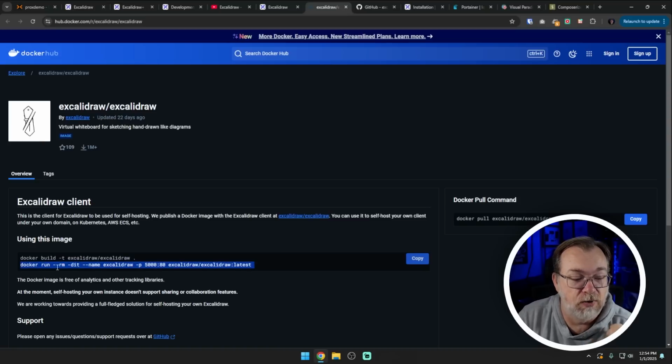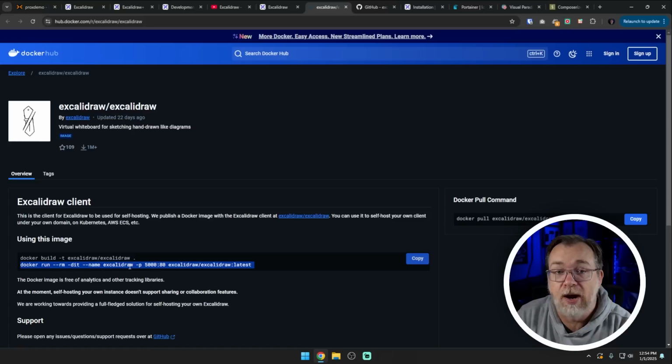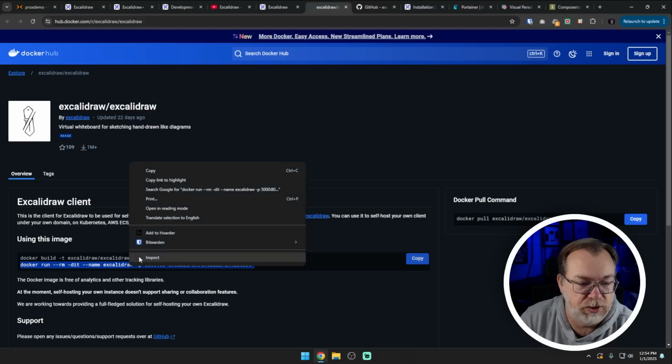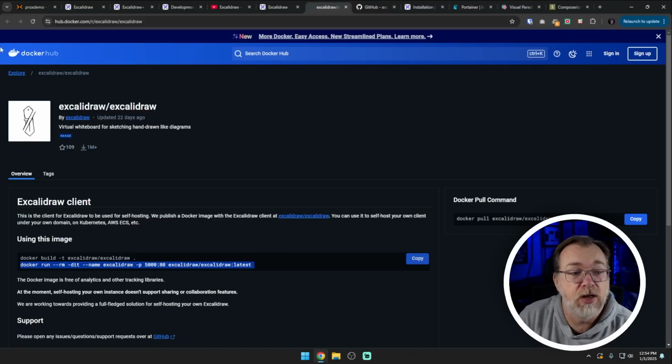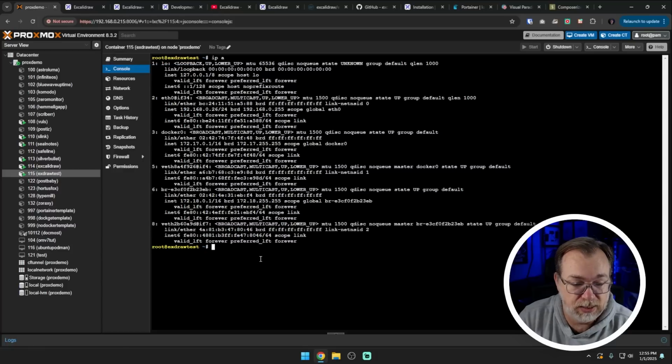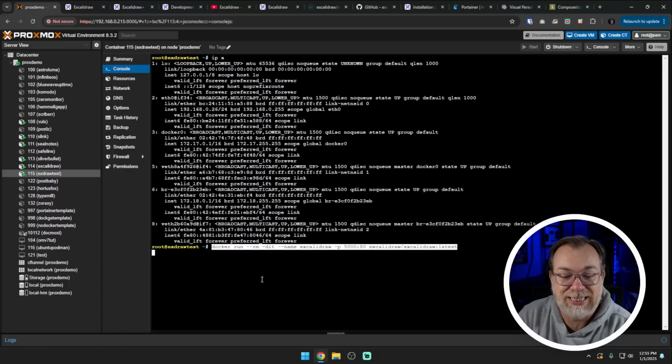It says docker run --rm -dit --name. Right, you can read that. I'm not going to waste your time with that. I'm just going to click copy. And then I'm going to come over here to this instance, right? And if we were to just paste that in there and hit enter on our keyboard, it would go through the process of deploying our instance of Excalidraw on our Docker server, wherever you happen to have that set up. And there's nothing wrong with doing it this way if you don't mind running it in command line.